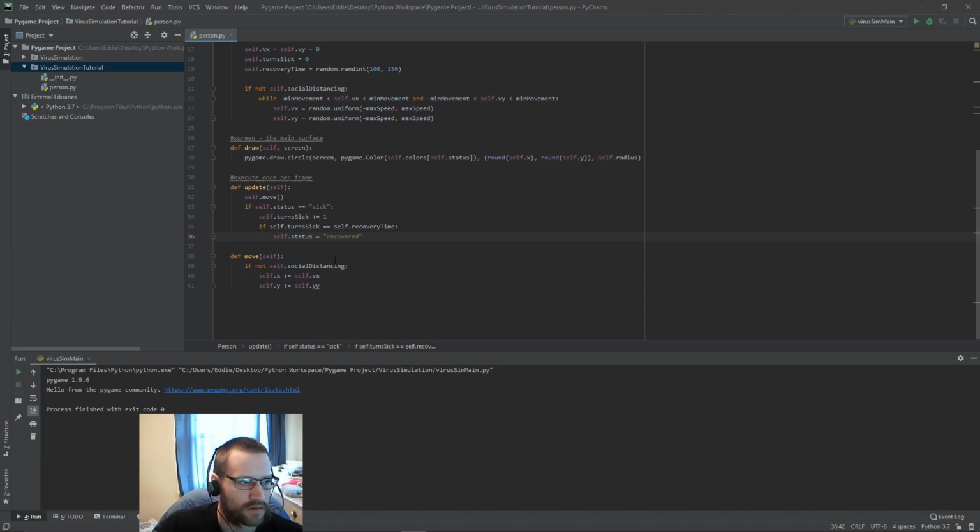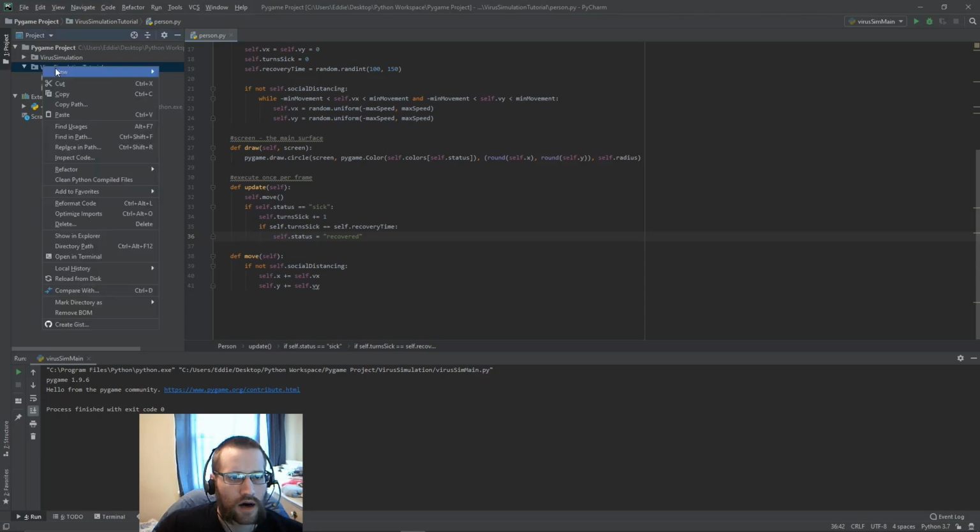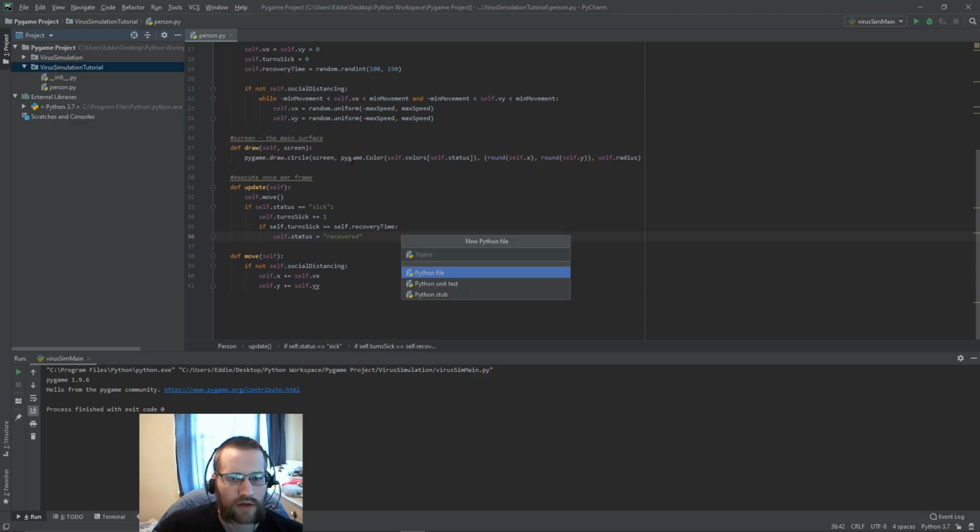Is there anything else we want to do on update? As of right now, I think we're good. We'll add in some more stuff later on. Okay, so what I want to do next is move into the main, where we actually initialize patient 0, update him, and work through that. So I'm going to go ahead and create a Python file here. I'm going to call this virus main.